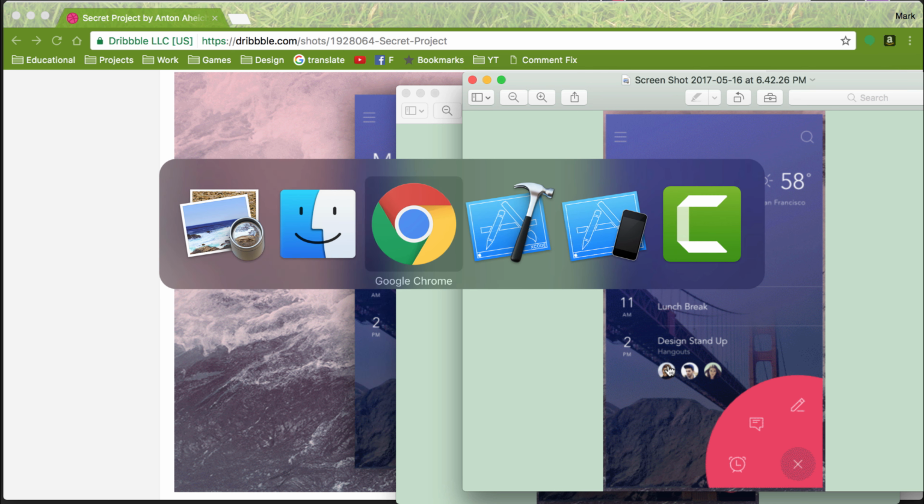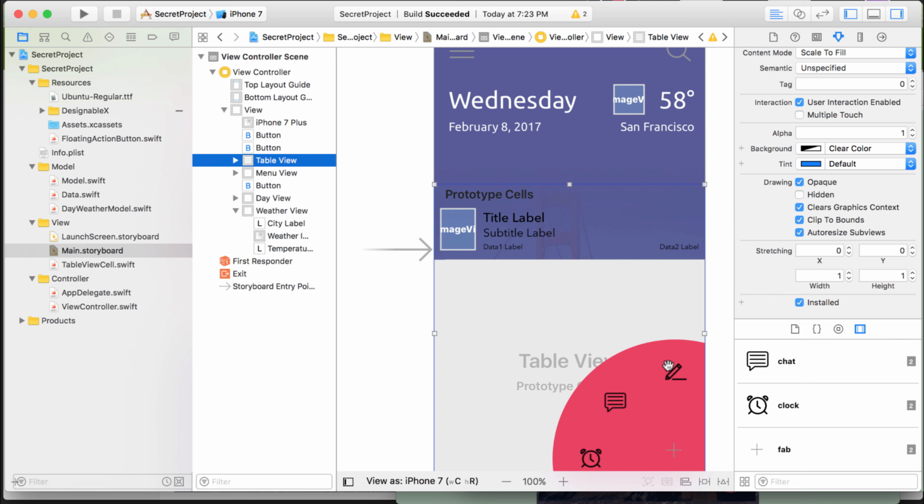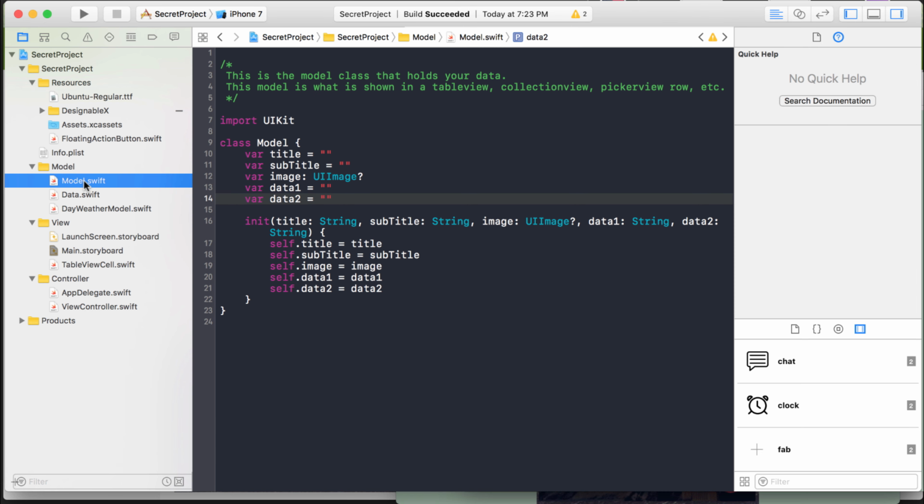Now, if you remember in the previous, earlier in this video, when I first created this project, I used one of my project templates, which came with a model inside of it already built for me.